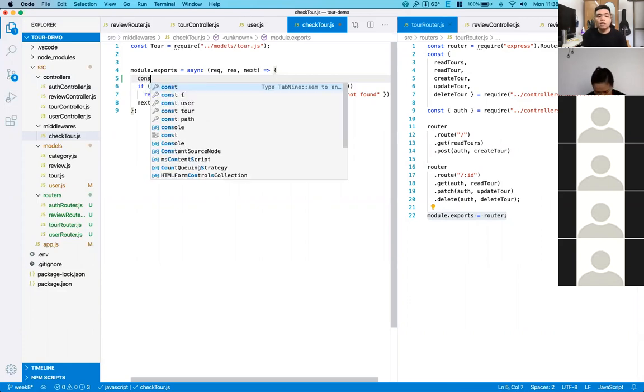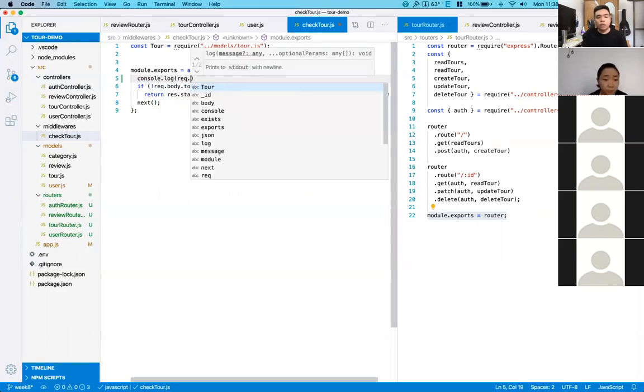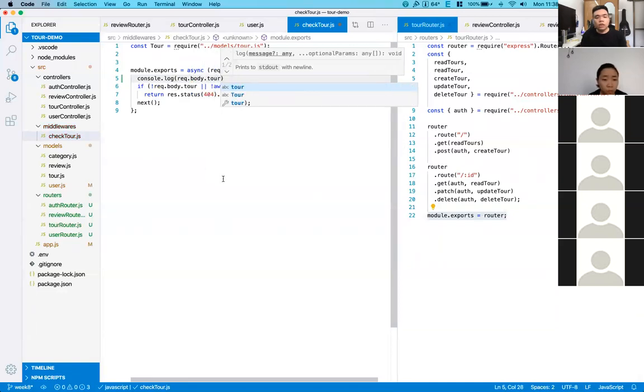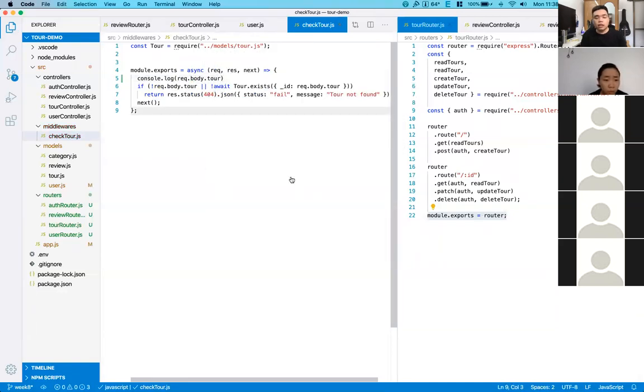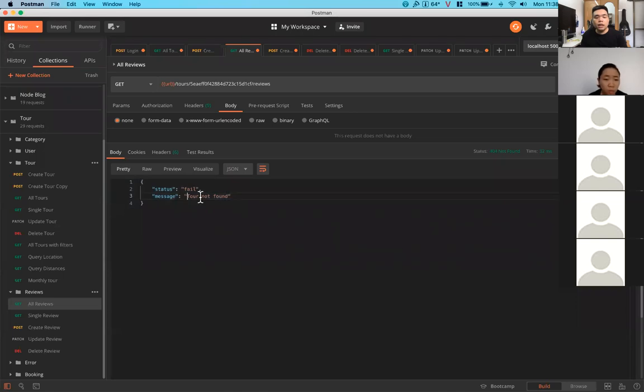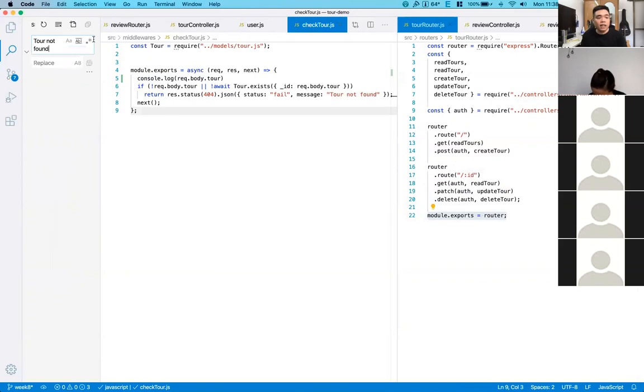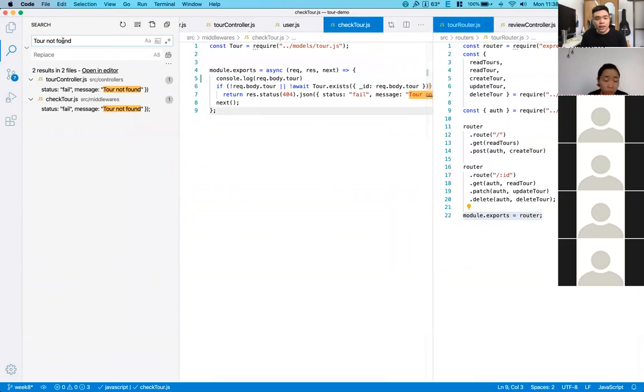So let's say console log request.body.tool. So this is how you debug, right? You see the error message, and you may want to copy the error message here and find it inside your code. Basically there are two places that mention this text, tool not found.